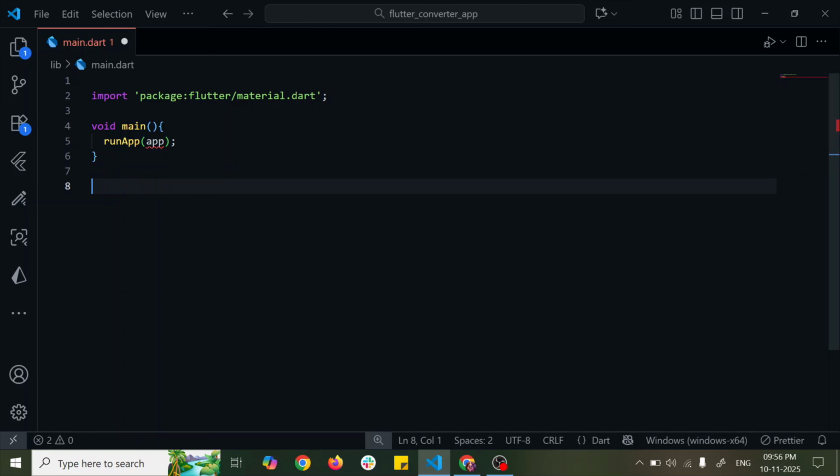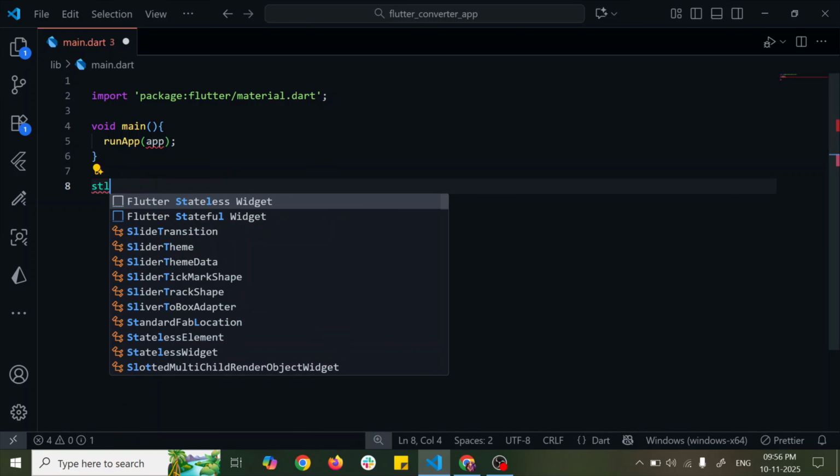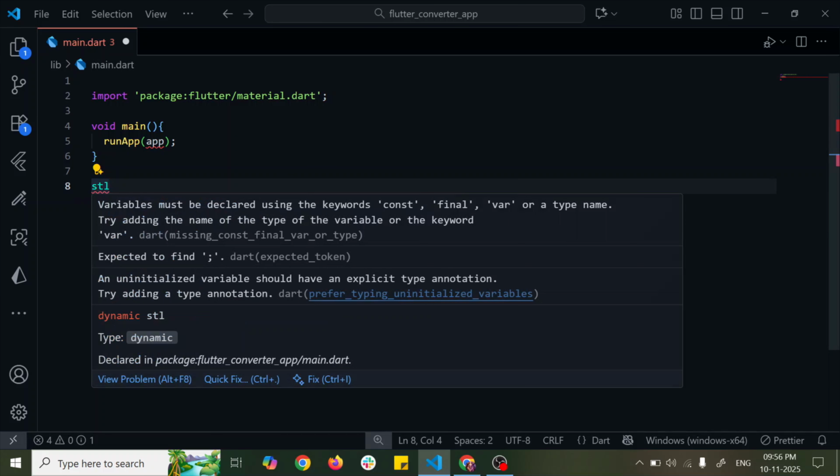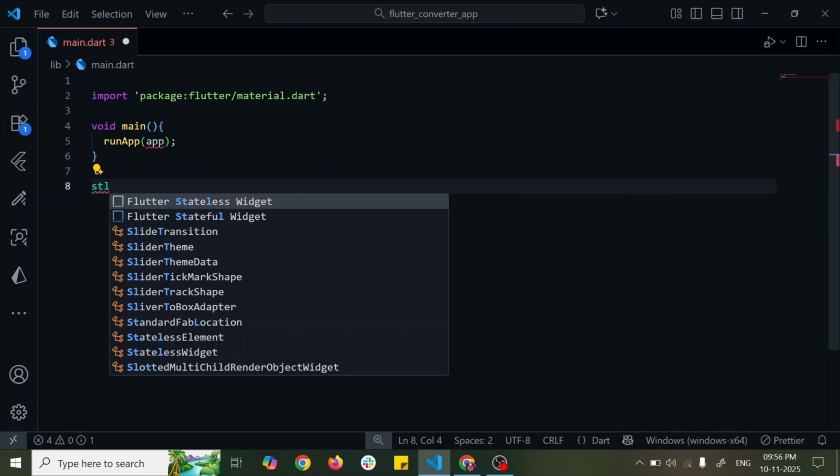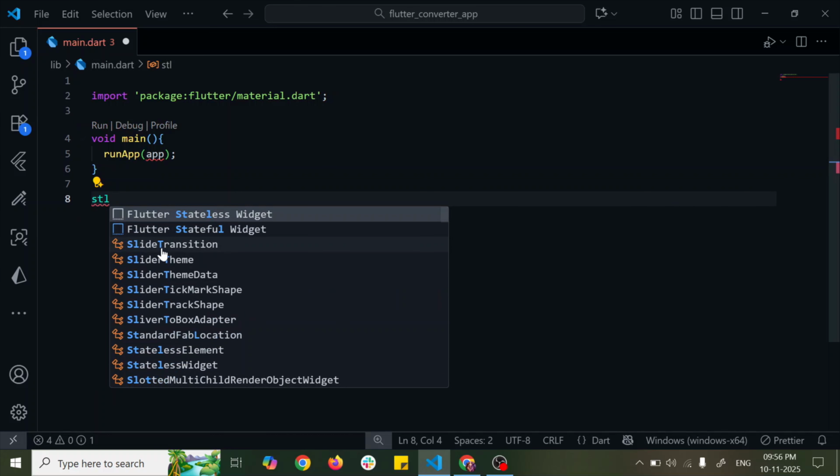Let me show you one thing. STL. When you type a short command, or a snippet command, it will ask whether you want a stateless widget or a stateful widget. When we start Flutter development, that's a very huge step: which type of widget do you want to start with? What are widgets?